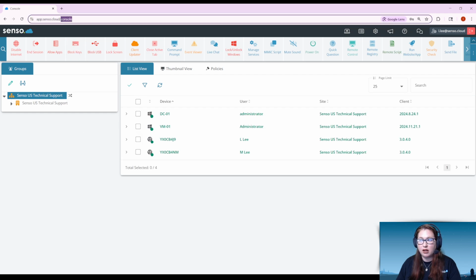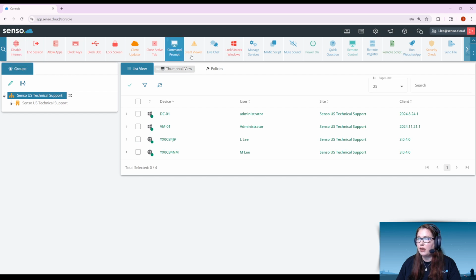This is the main console area of your Senso portal. Right here is the groups area. This area here in the middle is going to be where you view the devices, and then you have your toolbars across the top. So let's go ahead and start in the groups area.